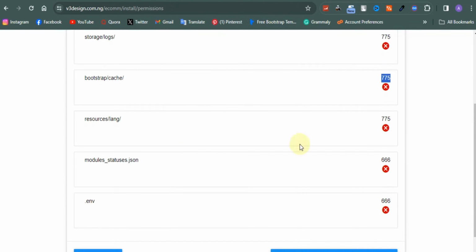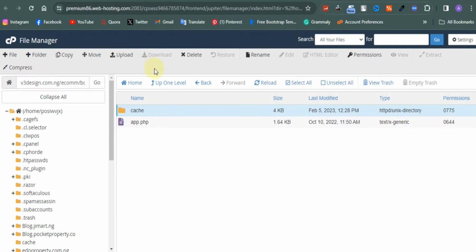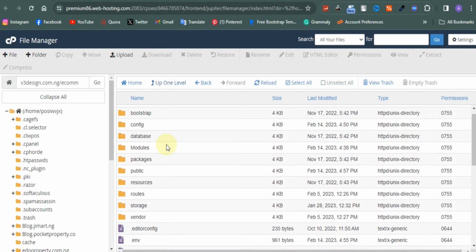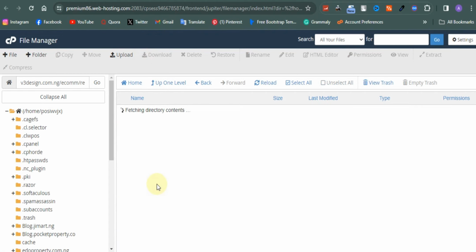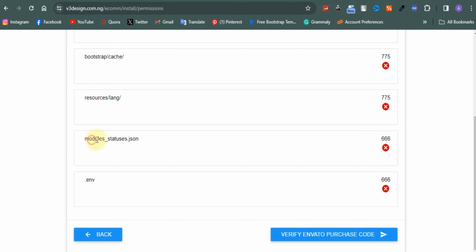Resource language, then .env. Okay, resource language is the last for that. So go back. Click here. I'll look for resource. Under resource, you go to languages. So this is the language, so click on it, then you paste it, then you click on save. Now you have modules_status.json.